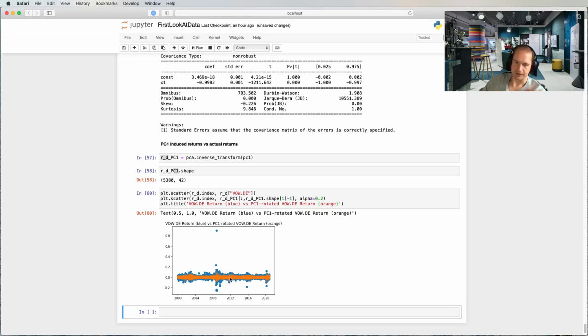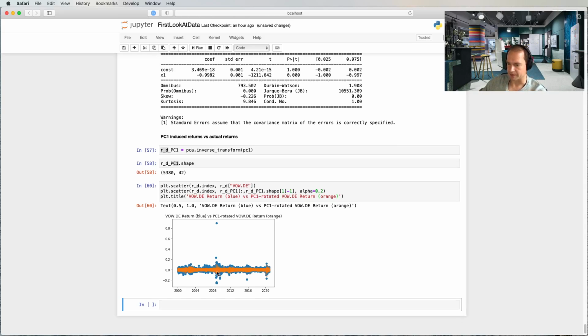Okay, we could make the picture nicer, that's clear. But my learning point that I want to bring across is: if Volkswagen was only driven by this market factor, its performance would be this orange line. You have the financial crisis here, COVID a bit here. And then you see big differences like here, the Volkswagen short squeeze.